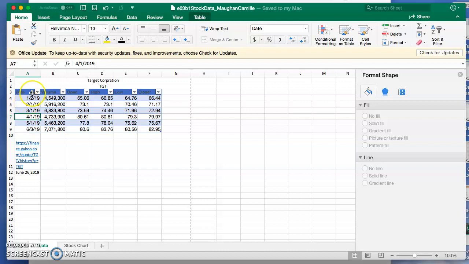I then did high and lows, oldest to newest, as instructed. I went to sort and filter here to the right, and I clicked oldest to newest.